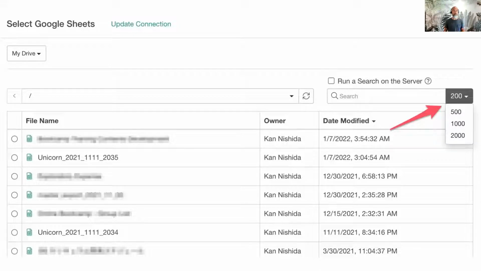If you're a heavy Google Sheet user, you might have thousands or tens of thousands of sheets. That means when you open this dialog, it might take a longer time to load all the files. But in reality, you don't really need that much. Typically, you need maybe recent open sheets or something like that. So anyway, you can select how many files you want to list in this dialog. Default is 200. You can change it.